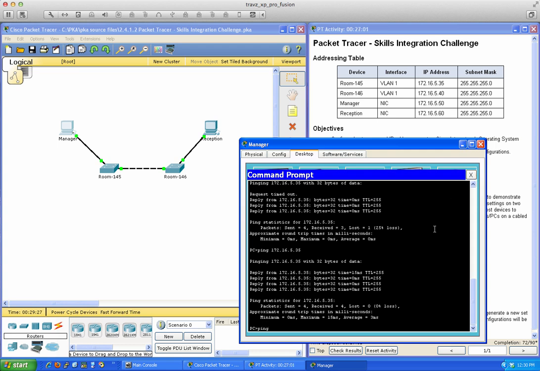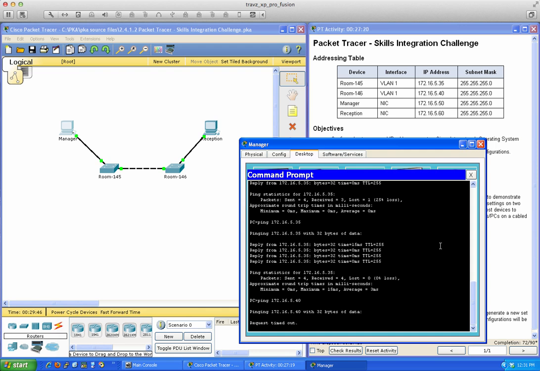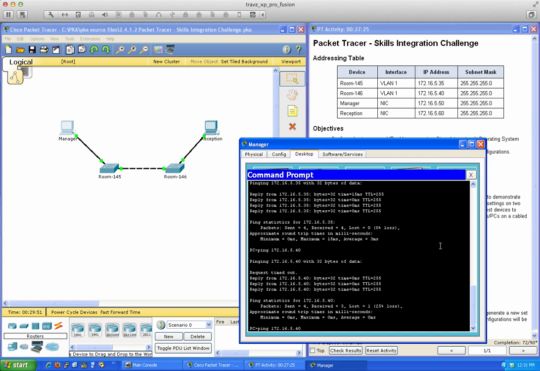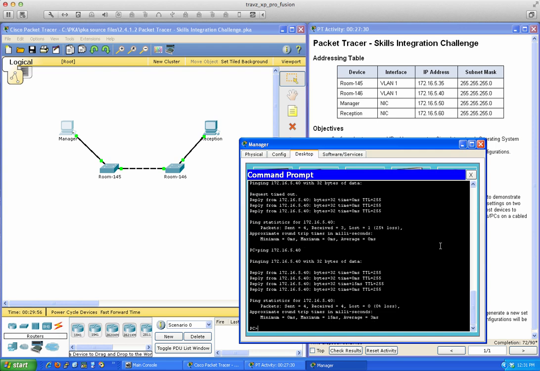Let's see, can I ping room-146, which would be the switch that's over here? Let's see if we can ping that. So I'll type in 172.16.5.40. And let's see if that works. And again, we would expect that it's going to time out on the first one and then work on the subsequent ping attempt. So again, if I were to ping it again, we do not have a request timeout on the first one because again, the switch is populating its cache with an entry for the PC.